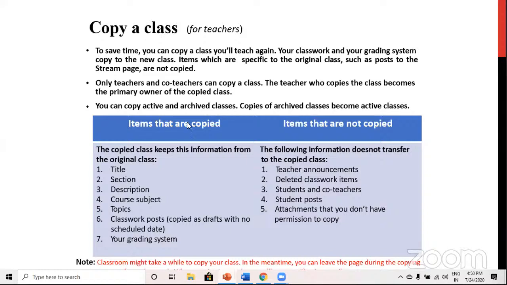What you cannot copy are any particular announcements you have made pertaining to any task you have so defined, or any class items you have deleted.